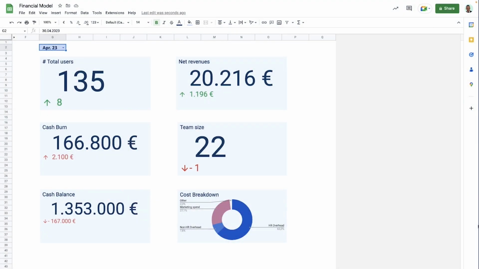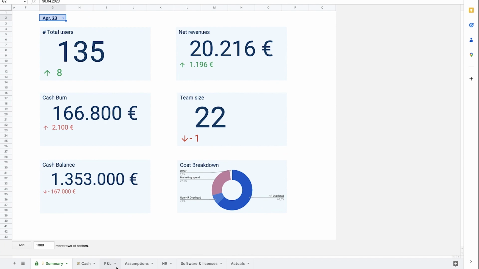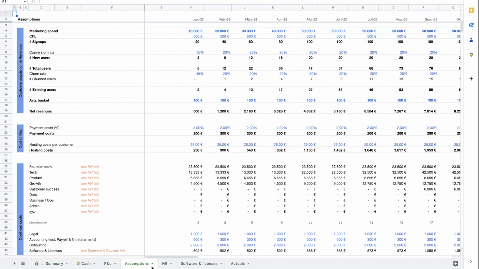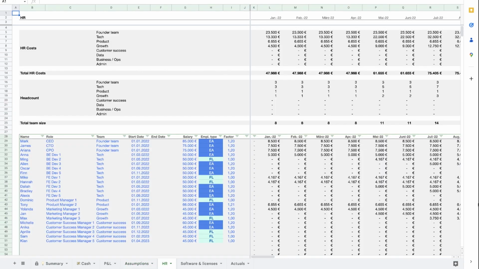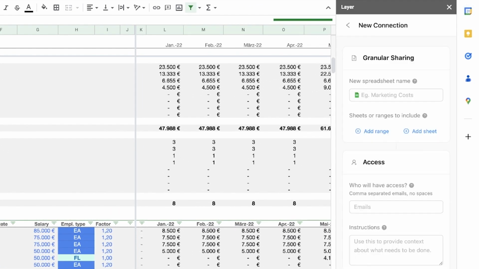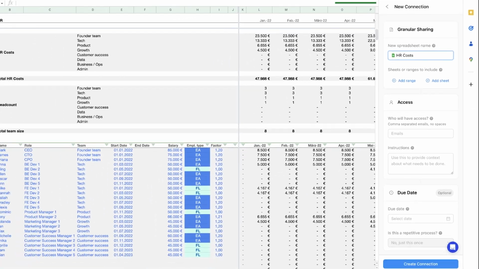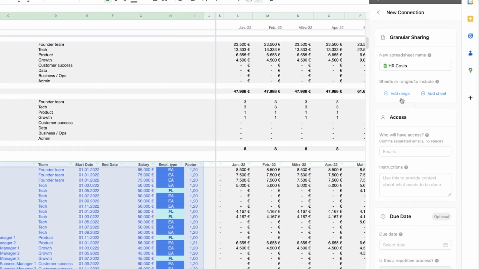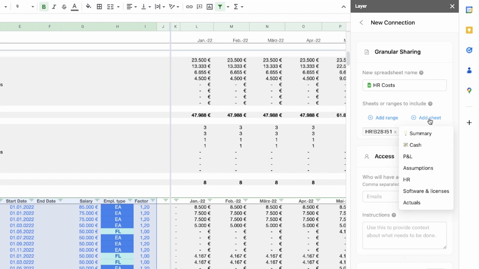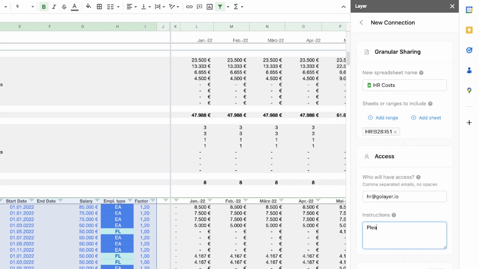Say you're a head of finance, you're preparing the business budget, and you need to collect data from your HR and marketing teams, but you don't want to give them access to the entire business plan. This is where Layer comes in, because you can give both teams access only to their relevant sheets or ranges. All you have to do is specify the sheets or ranges you want to share, who you want to share them with, and provide context on what needs to be done.